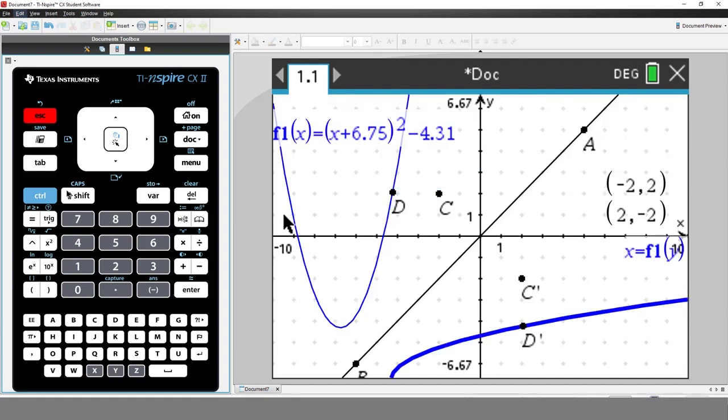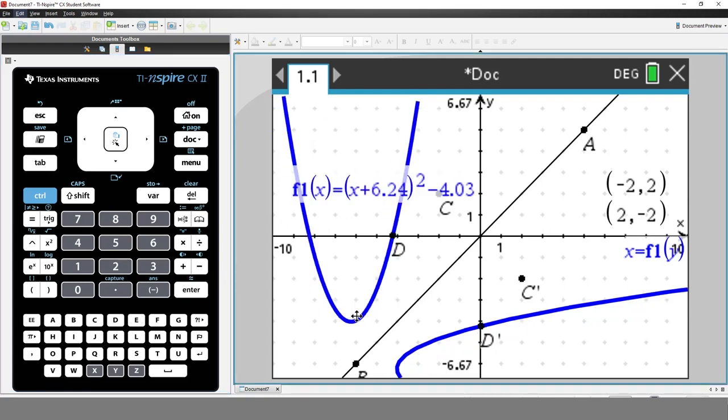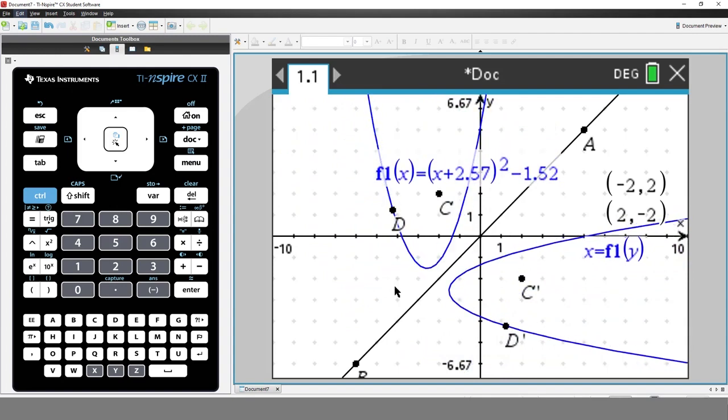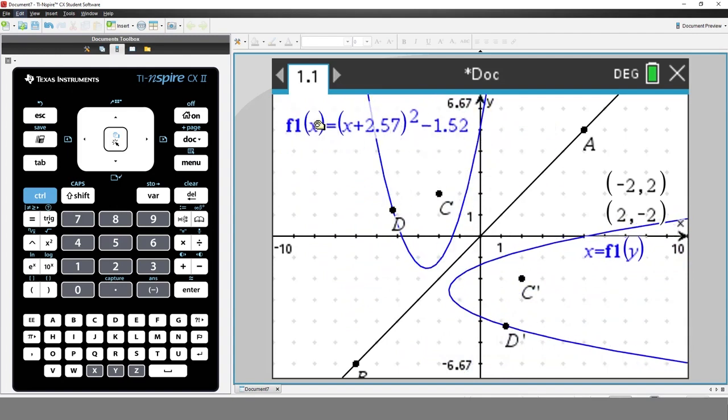Let's grab the original graph. Notice how the reflected graph moves accordingly. If you want an additional challenge, see if you can reflect a function in the line y equals 3 or x equals 2.